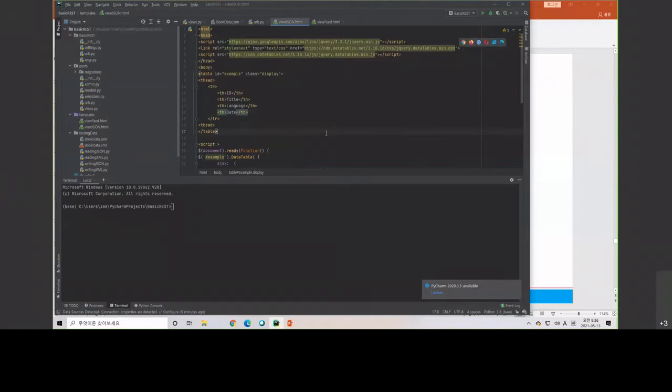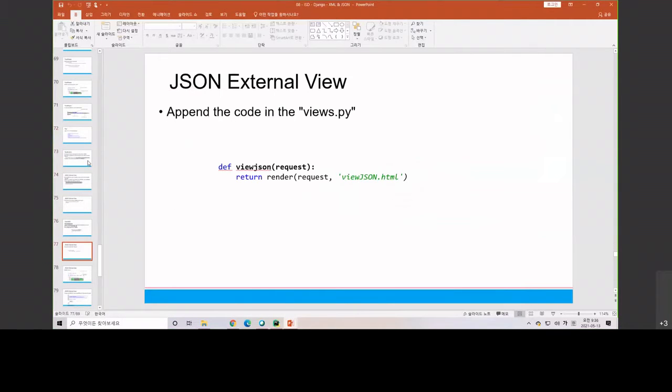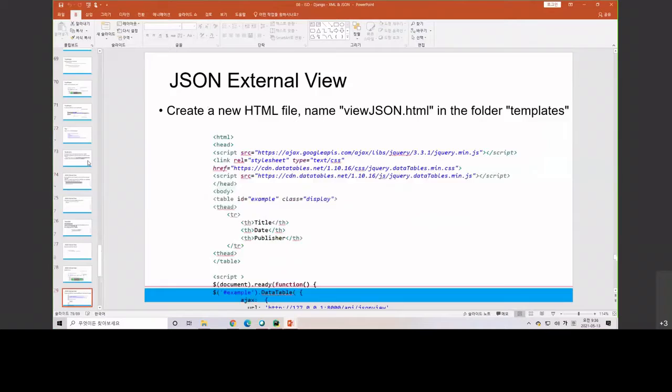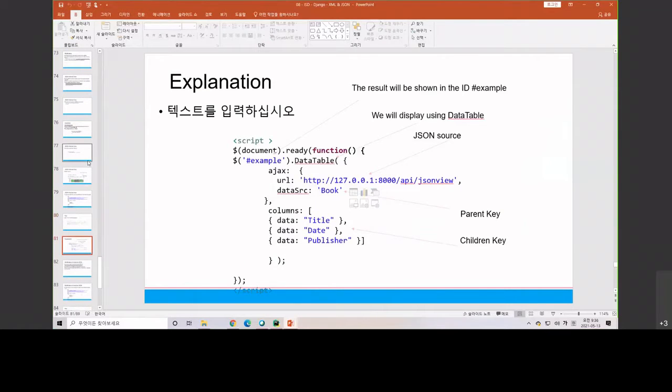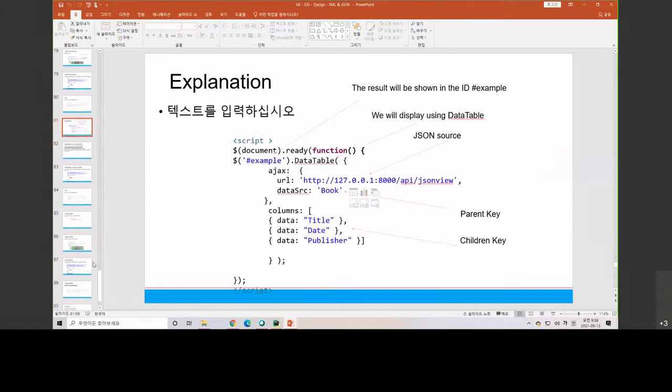Okay, so last time I think we finished up to viewing the JSON in the table format like this one. So we have one simple Ajax. In the next chapter we will learn more about the Ajax. For this chapter, I would like to just show you the very simple Ajax.